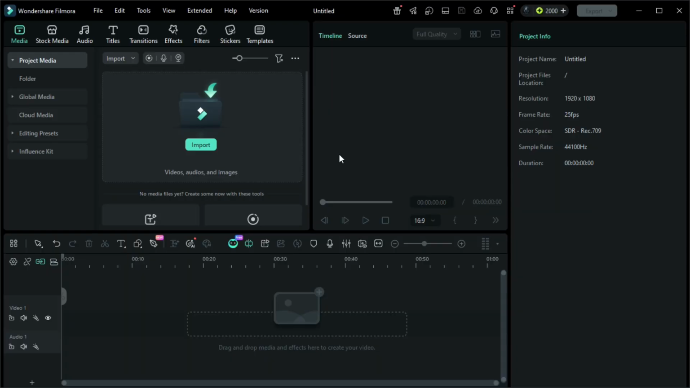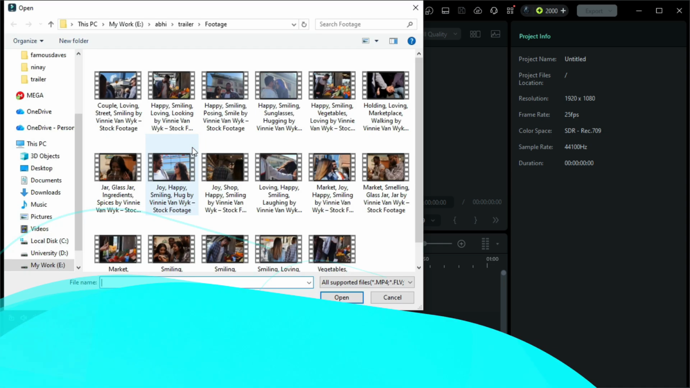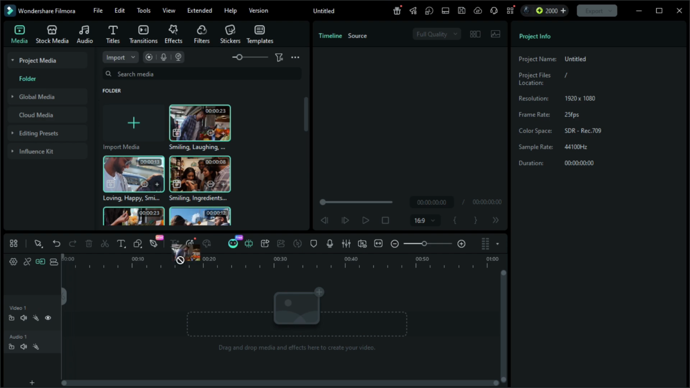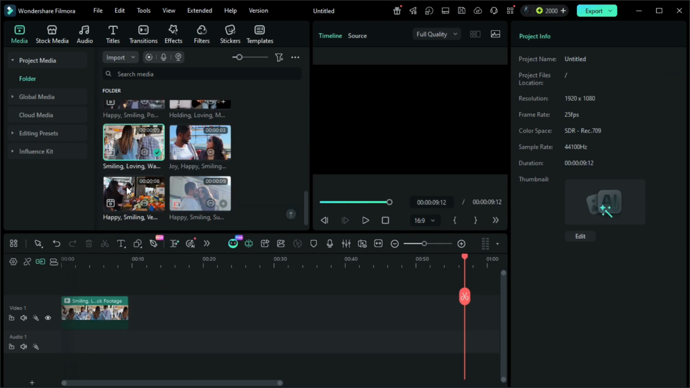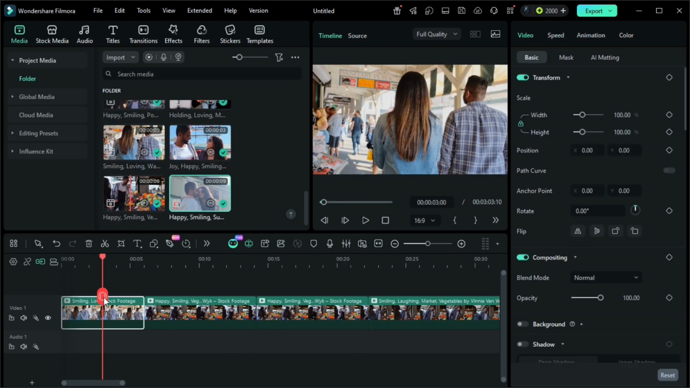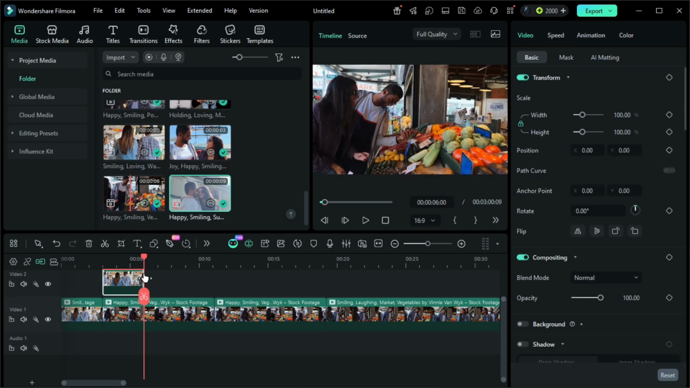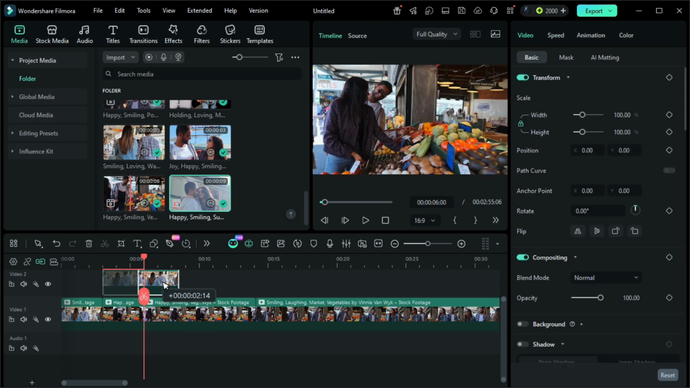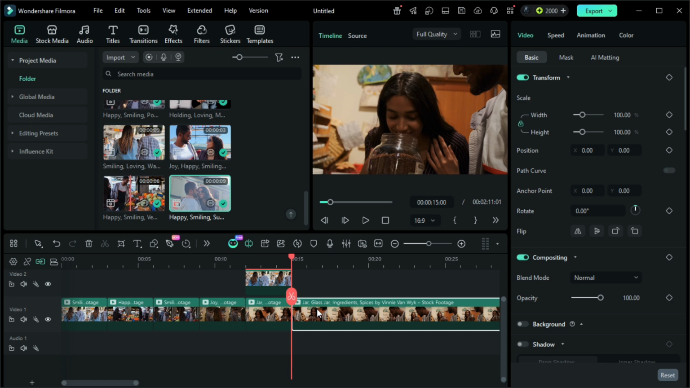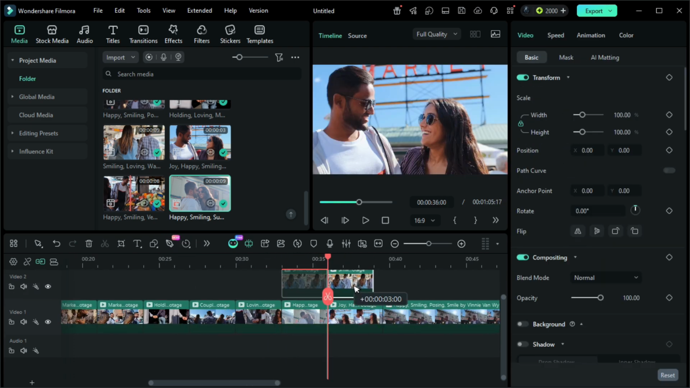When you open Filmora, the first interface looks like this. First, click on Import and import all the clips you want to use in your video. Now drag all the clips onto the timeline and arrange them in the order that looks best. Once everything is in place, trim each clip to around 2.5 to 3 seconds and keep only the best part of every shot. This makes your video more engaging and keeps the pacing fast.